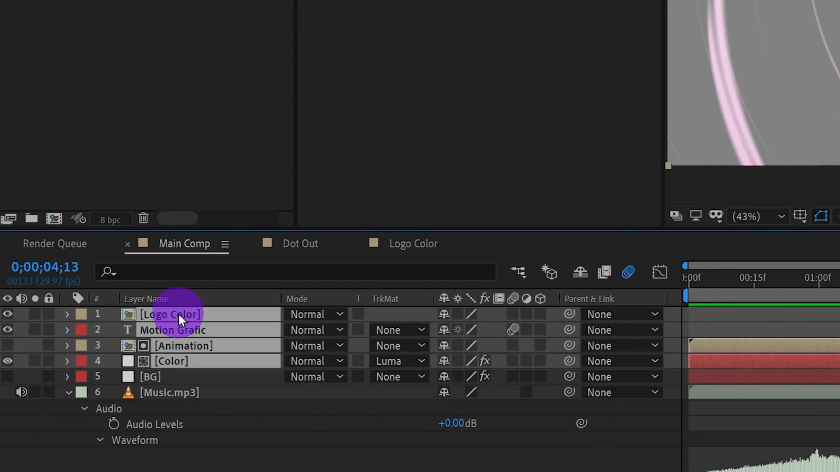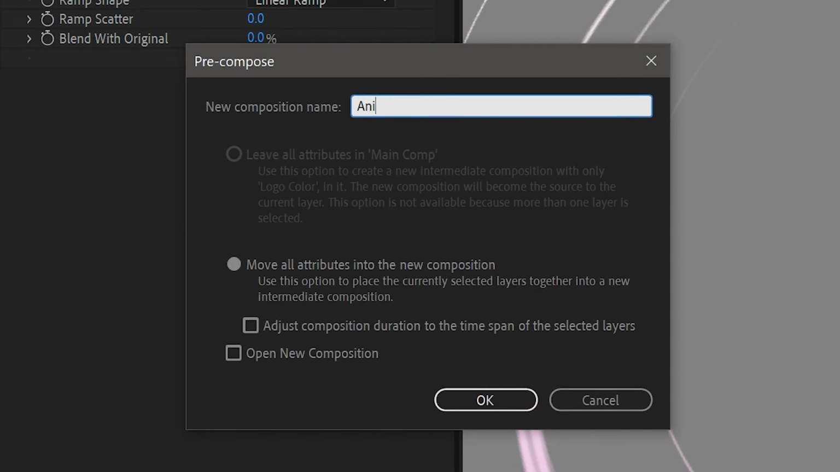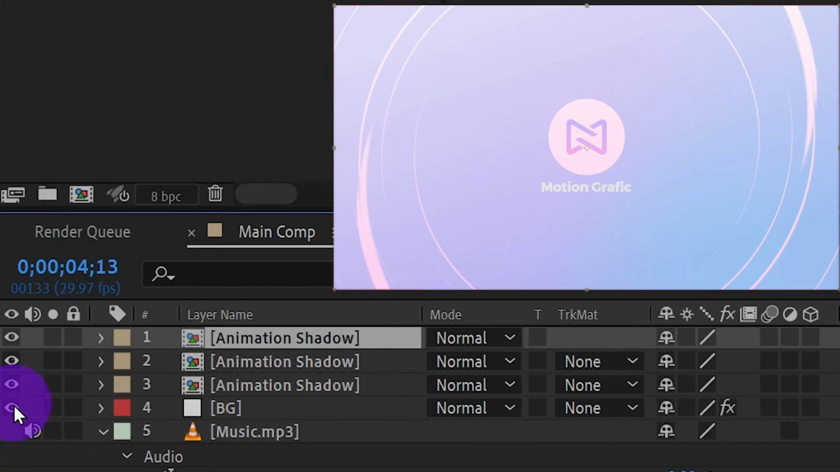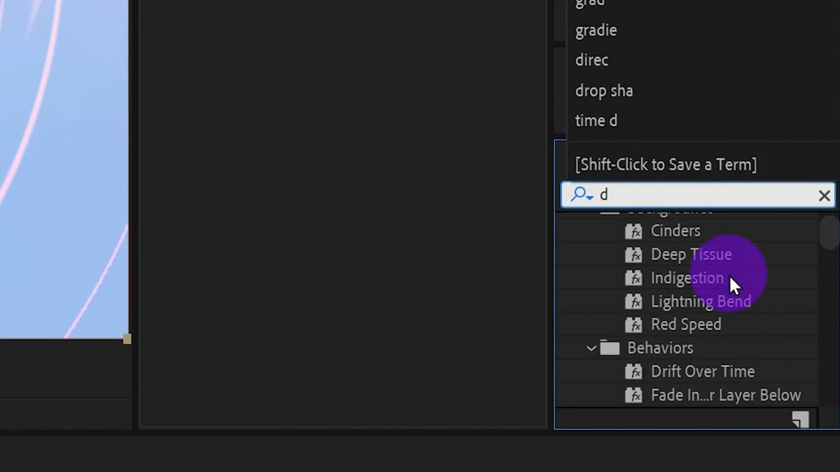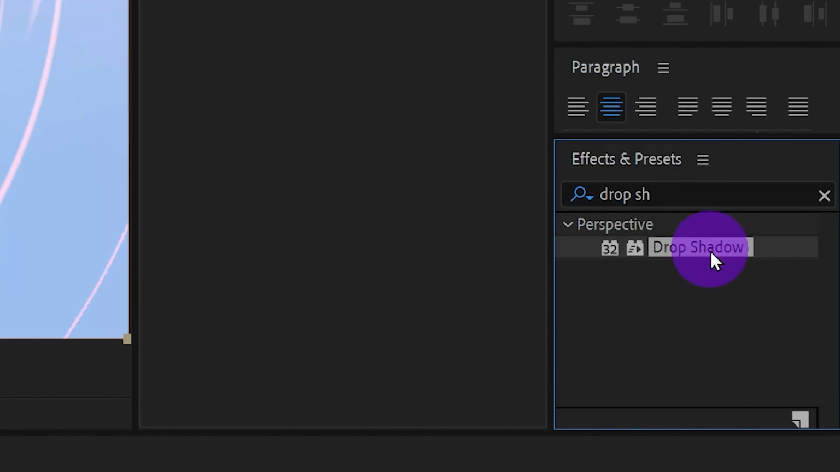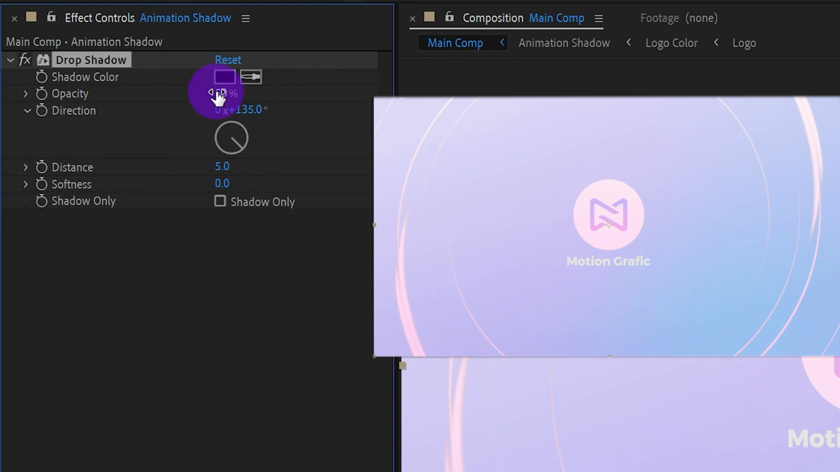Select these layer and pre-compose them. Name it Animation Shadow. Duplicate this layer 2 times, unhide the background. Search Drop Shadow Effect and apply it to the last animation shadow. Change the value of the Drop Shadow Effect.